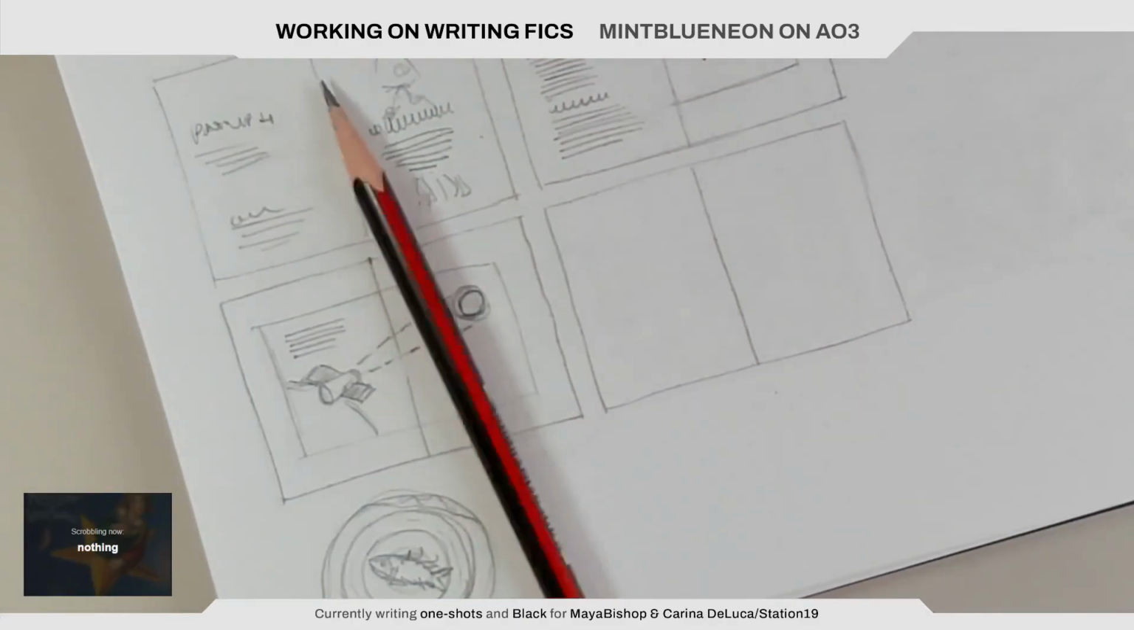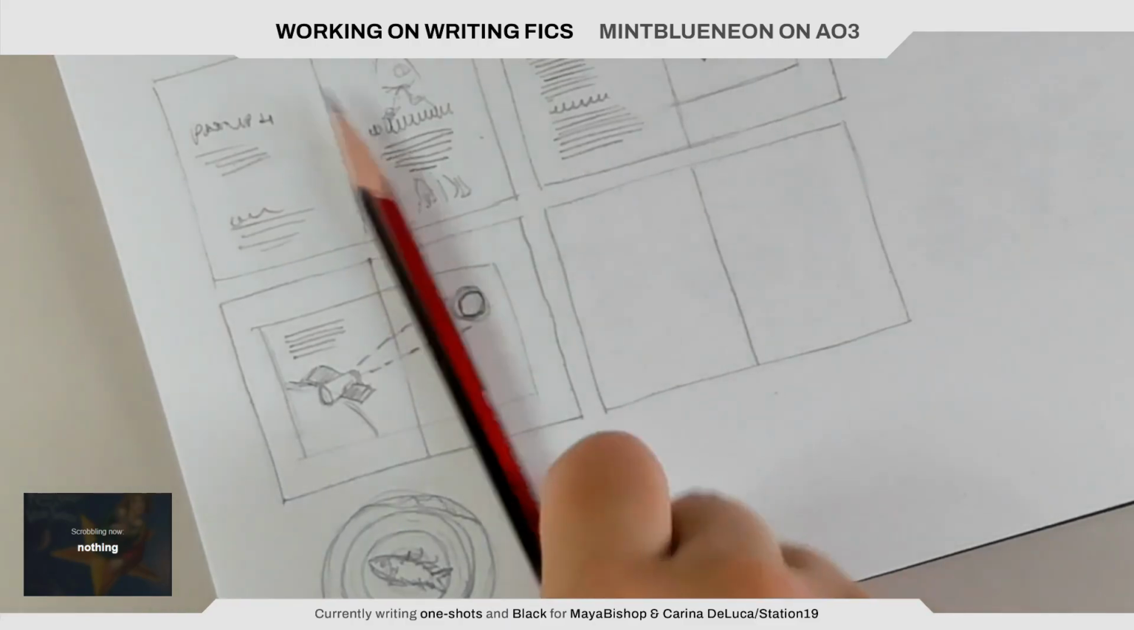Okay. Oh, there it is. Found it. It fell.